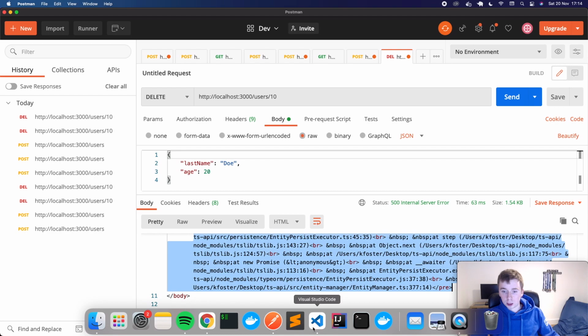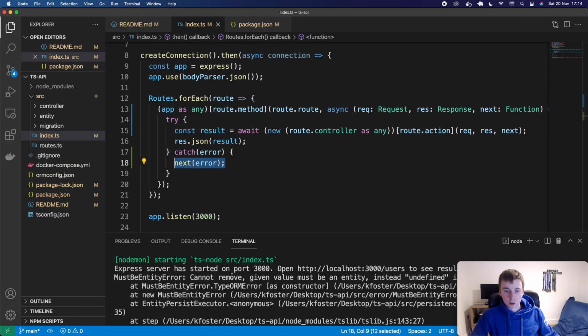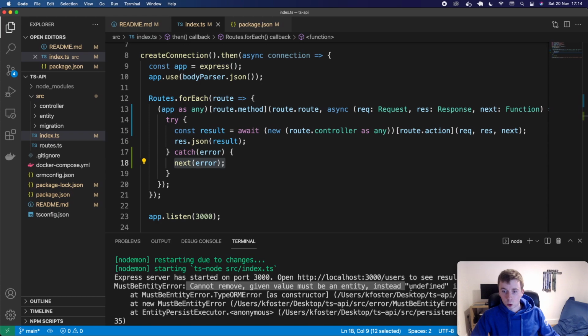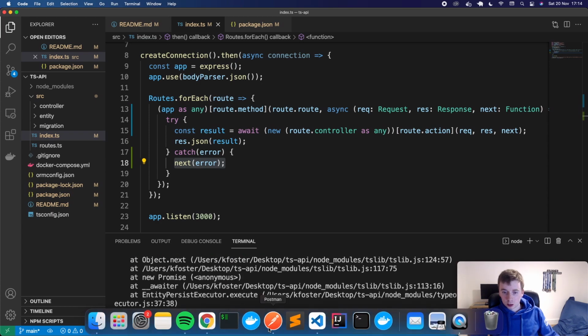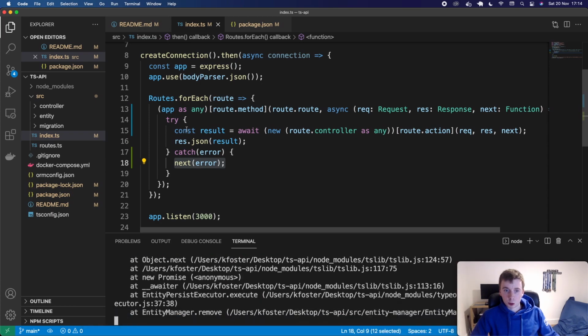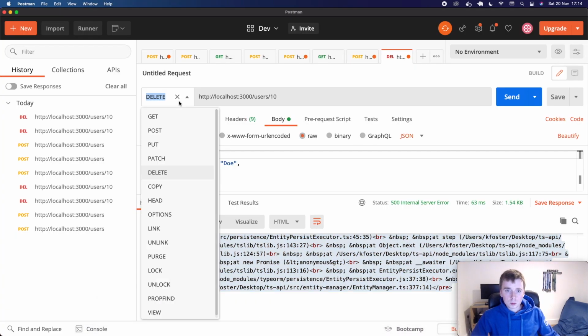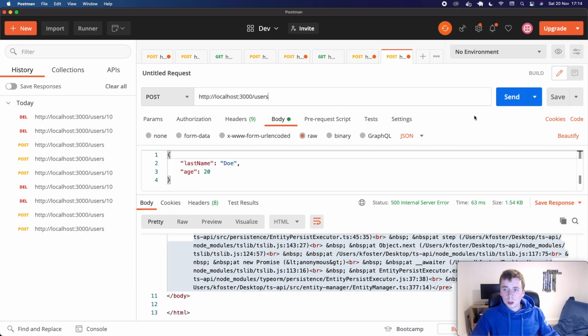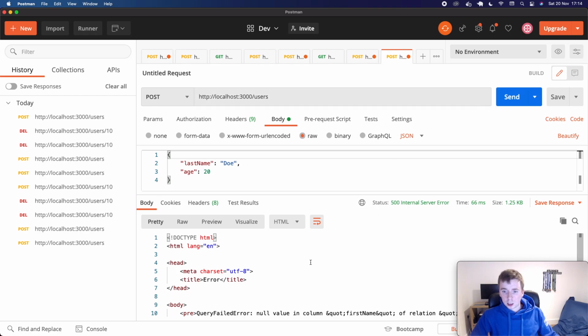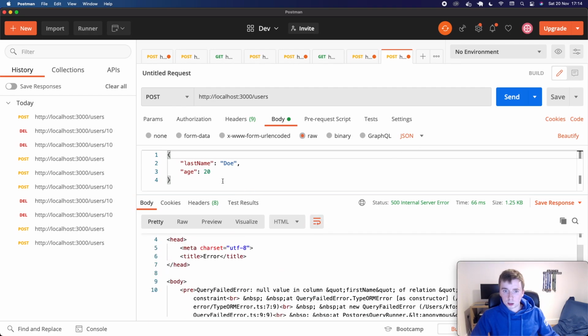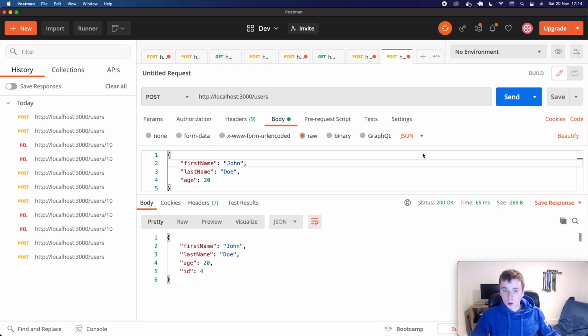The application isn't crashing. It's still there. We're logging the error, but the application isn't crashing. And that's because of this try catch that we have. So let's try to do the post, a user without first name. We can see this, so that's good. Let's give them a first name just to make sure that the positive case is still working. So we can see here this is still working. We're getting back 200, okay.